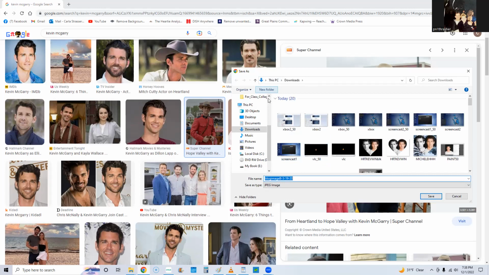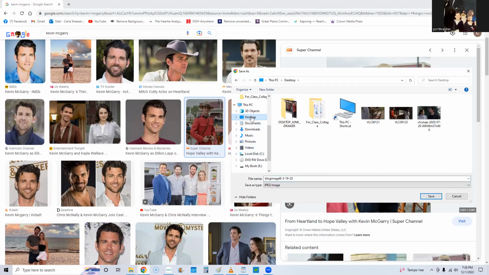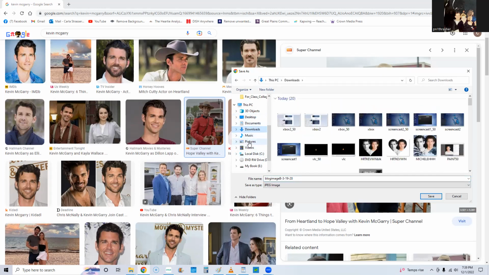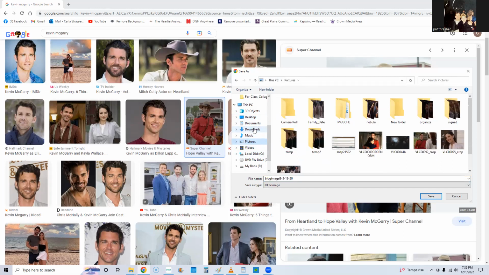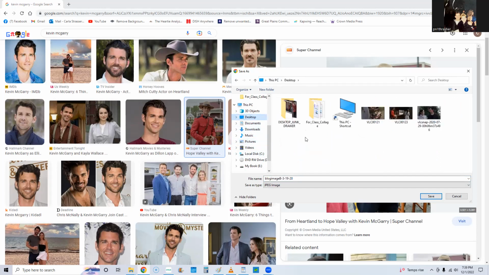Well, first you're going to browse to the folder you want. I'm already in my downloads, so that's fine. But if I wanted to save it to my desktop, I would just browse over here to desktop, downloads, pictures. I'll go back to desktop. Here's what they have the name of it as. So if I wanted to change it, I could put Nathan 001 and then click save.